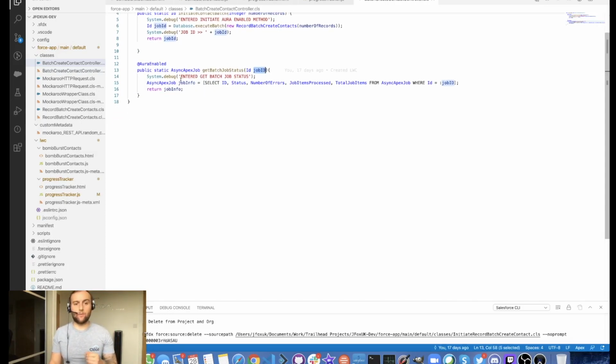I'm then just doing a simple SOQL query. AsyncApexJob is the object. I'm calling it jobInfo, which I'm passing back the full record of ID, status, number of errors, jobs items processed, and total job items. So you've seen that I use these two fields to calculate the percentage, and then in the debug log I've got the status and the number of errors.